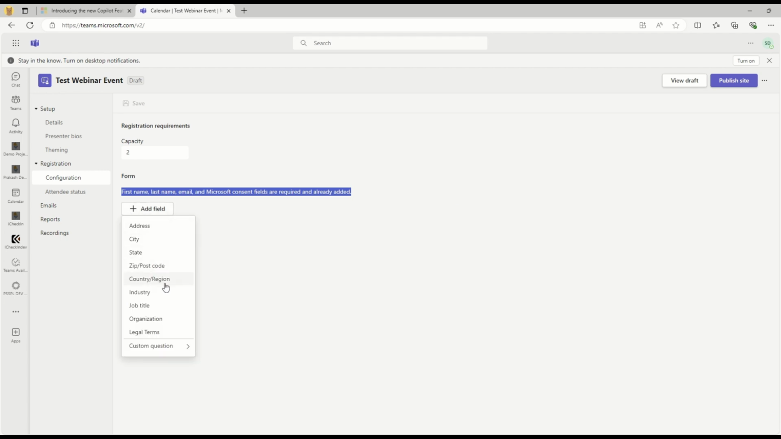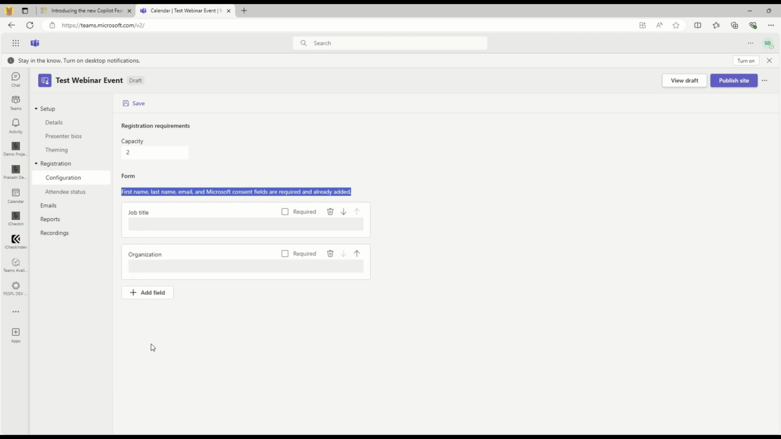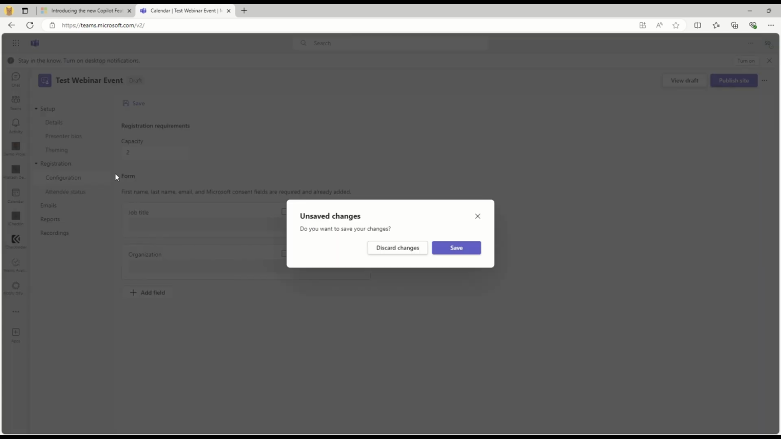If I want to add any other fields which a user has to fill in when they are registering for the webinar, let's say job title, organization, industry. Let's remove the industry. We can have, let's say, never mind. Okay, and let me just go and save the changes.